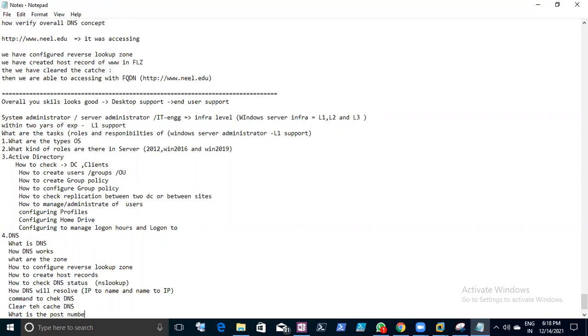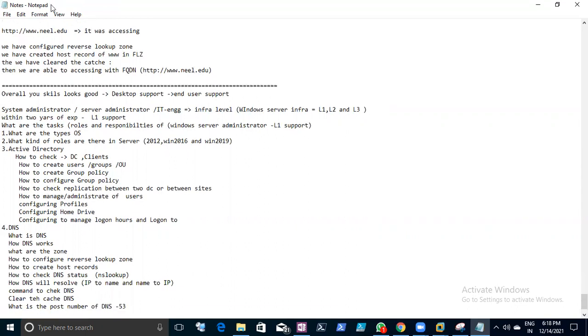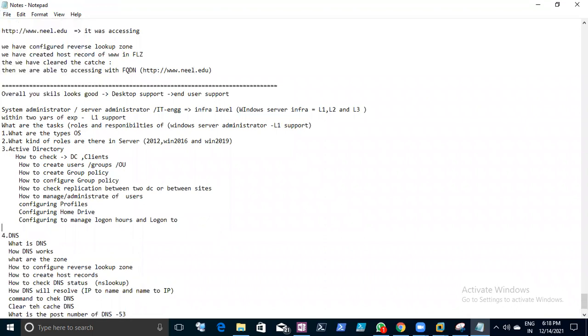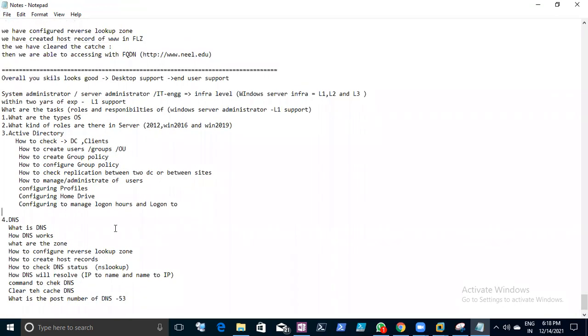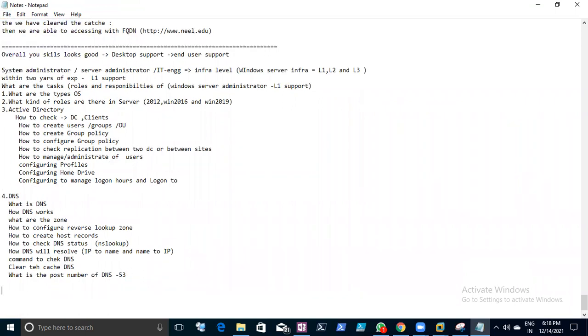What is the port number of DNS? 53. Remember. Now we have configured everything in this manner. And you should also know some shortcut commands. What are those?